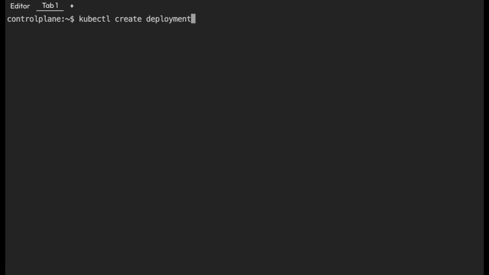Now, let's check if the deployment was created successfully. The kubectl get deployment command lists all deployments in the current namespace. You can see our nginxtest deployment is up and running.